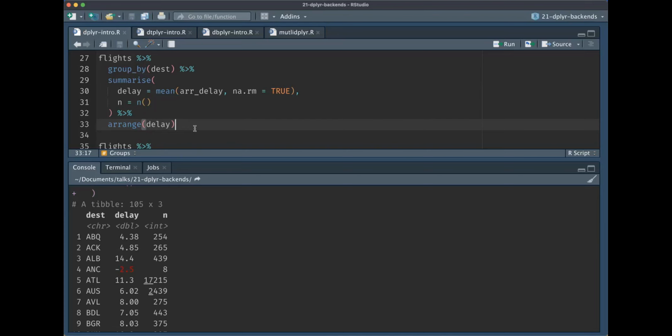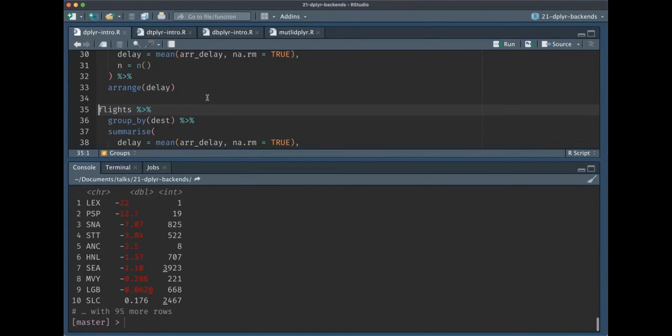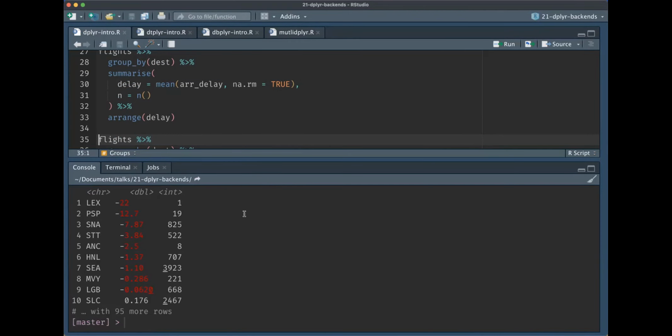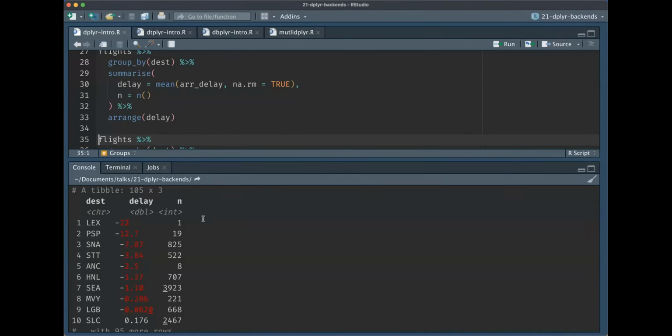Maybe I want to find the most delayed flight or the least delayed flight, so I could change the order of the rows. Here, this is going to arrange it in descending order by default. So you can see if you're flying to LAX, which I think is Lexington Airport, on average, the delay was negative 22 minutes, so it arrived 22 minutes early, which is great, but obviously there was only one flight, so not a lot of data to draw a conclusion from. So this is pretty typical.